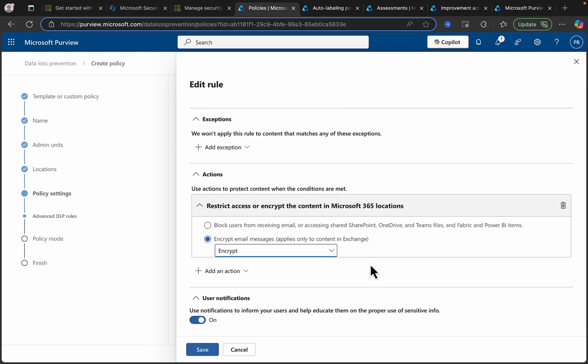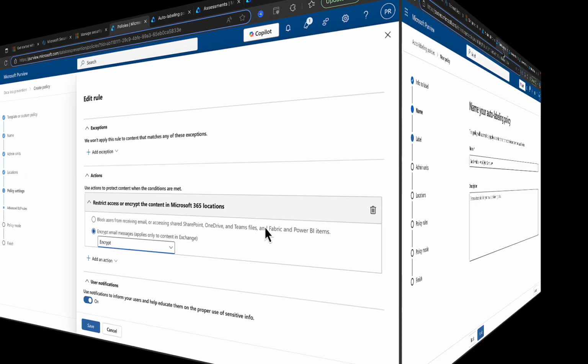This gives you the control that you need using DLP to save you time and save your users that decision-making process, giving you the comfort that your emails are going to be appropriately protected when they contain that sensitive information.